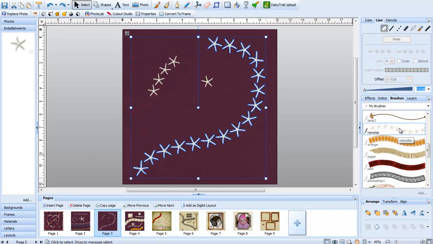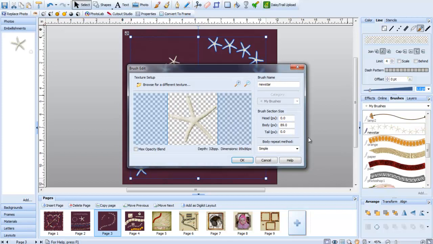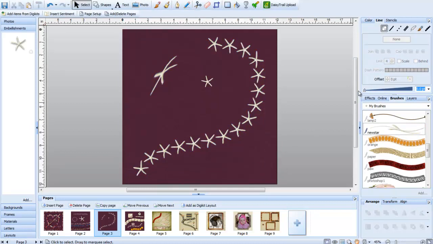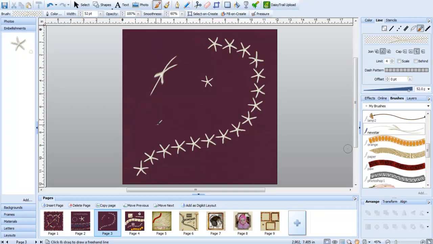For example, we can go into New Star by right-clicking on it and go to Edit, and this will come up again. If we change this back to the other mode I was talking about, stretch, and say okay, you'll notice that the pattern gets stretched out, and when you go to use that brush, it's going to have a completely different look. It's not going to repeat that body section, it's going to stretch it out. And that can be useful for some things that we'll look at later.